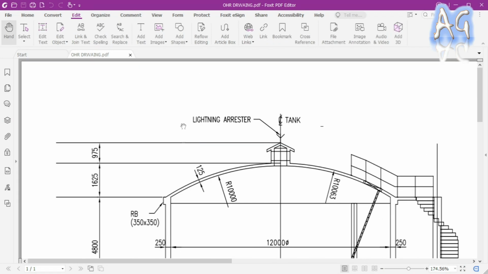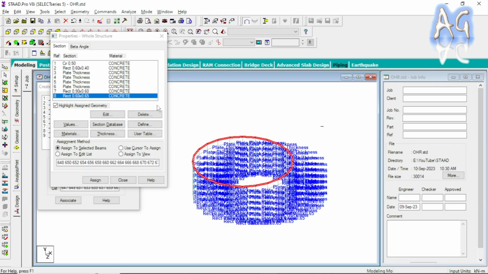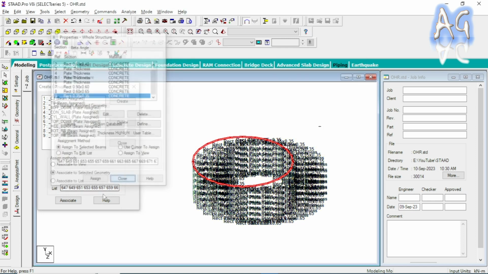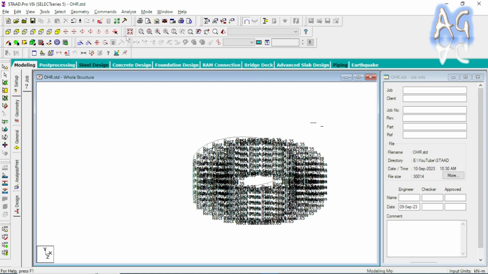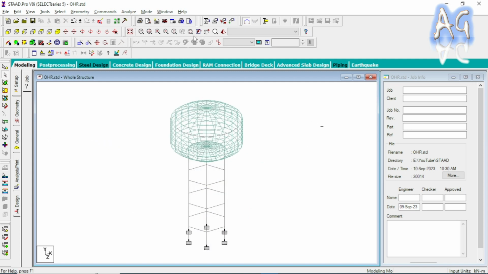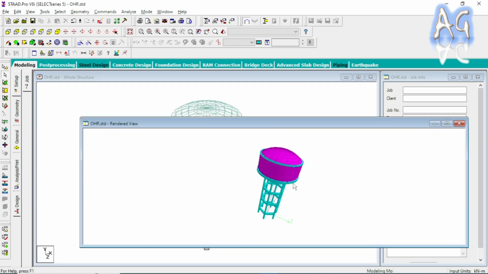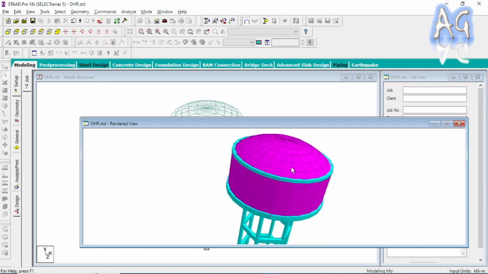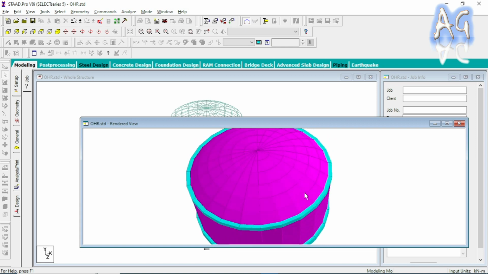this dimension will be 350 by 350. I can define the property, that is 350 by 350. Just assign it, and okay, that's it. See it in rendering view. Here you can see the bottom and top ring beams I have just created, and also I have provided the property.